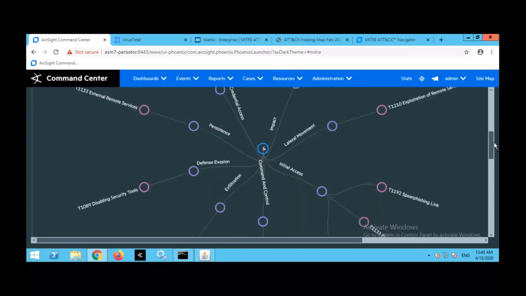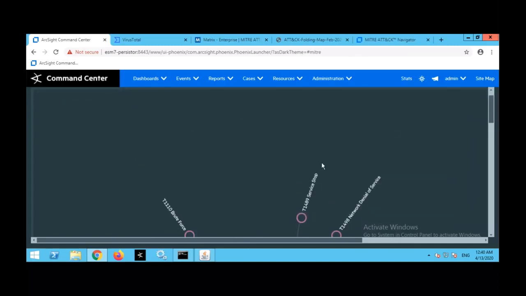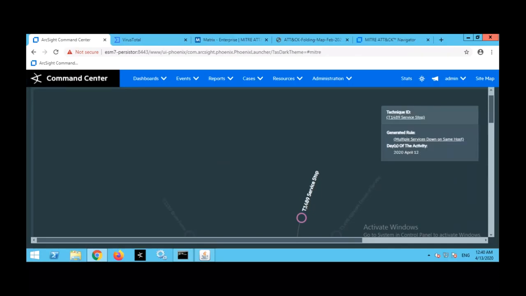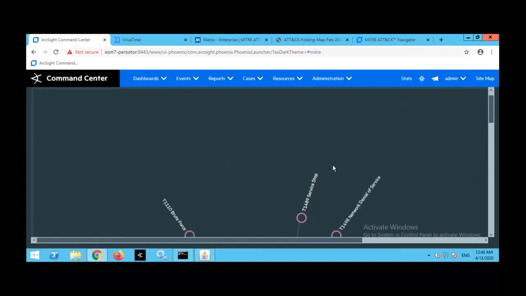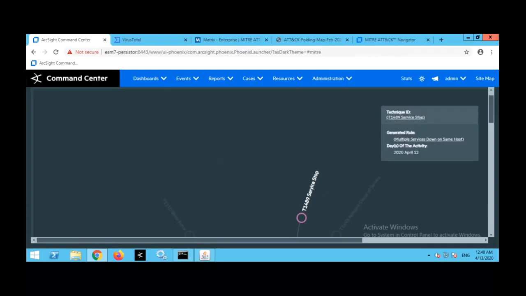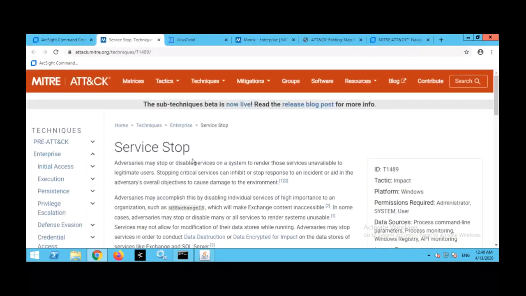If I click on one of the techniques, I get two levels of information. One is a technique ID, another is the generated rule. It tells me which ArcSight rule has identified this activity, and when this activity was identified. If I click on the technique ID, it gives me proper information about T1489. This is what we were seeing there.